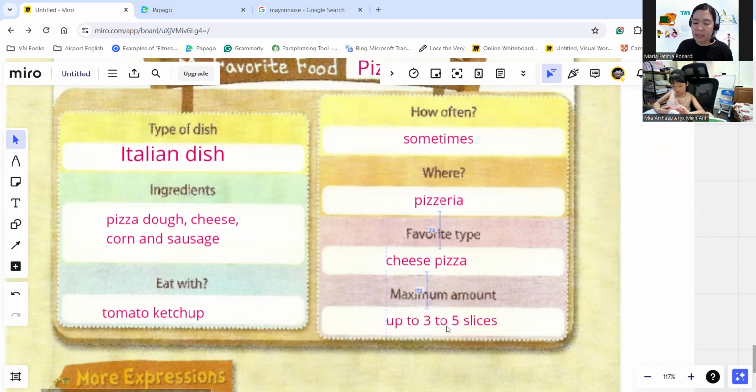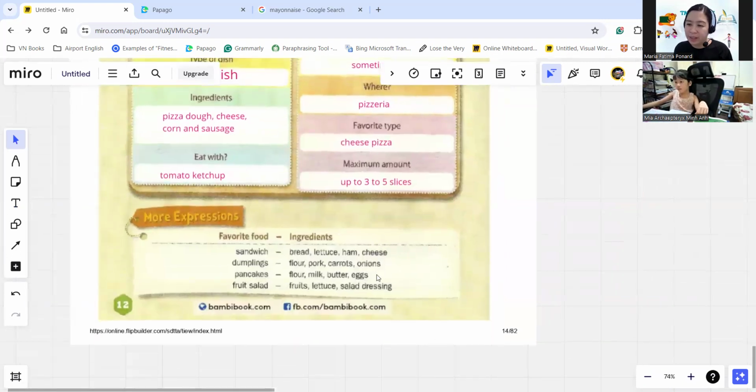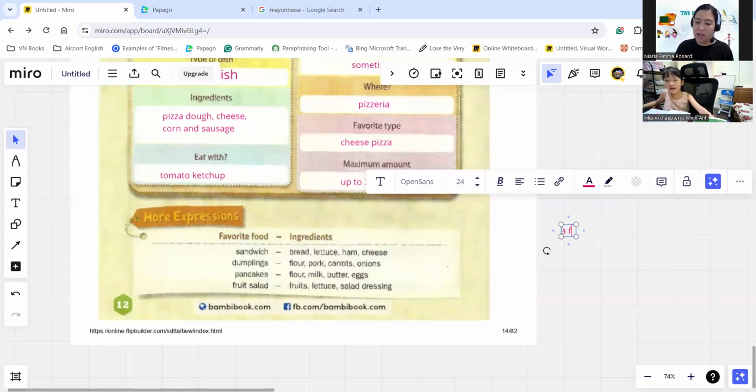Now, do you remember the last time you ate pizza, Mia? When was it? Last week? Last month? Some months ago. A few months ago. Okay, say it. This time, a few months ago.